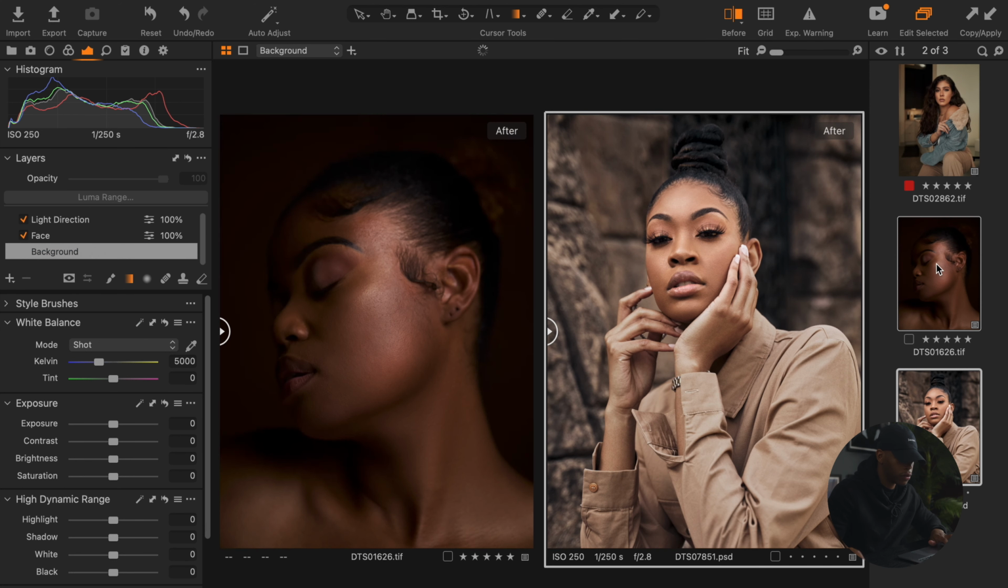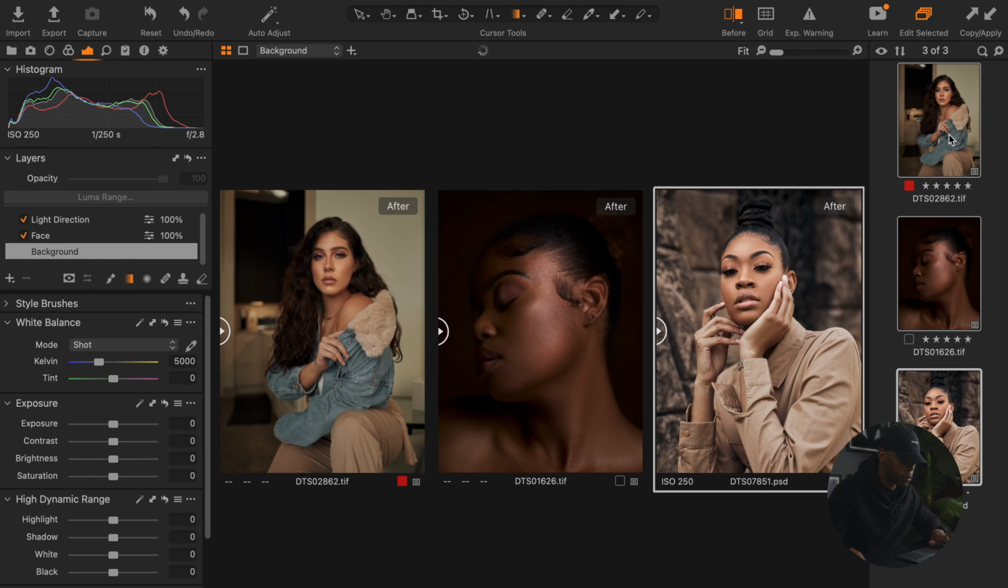So let's go to all three of them here. Let's select that one too. There we go. Let's do before and after on all three. Before, after. It just provides you just a little bit of separation from the background and gives your image a pop. So that's it, pretty simple tutorial overall.